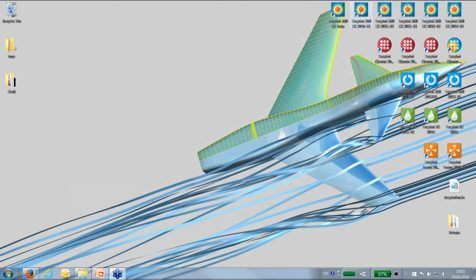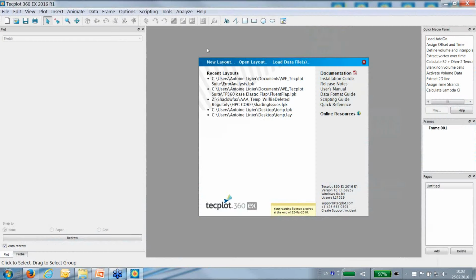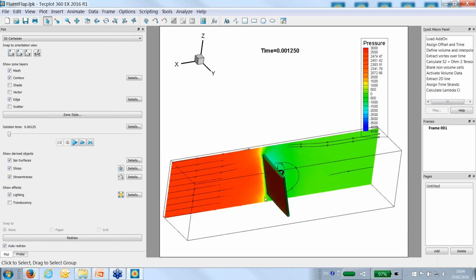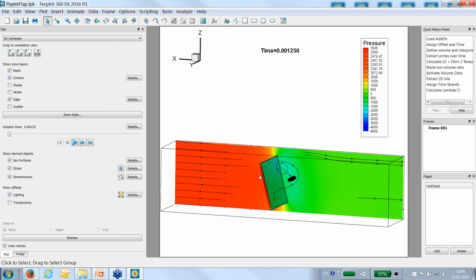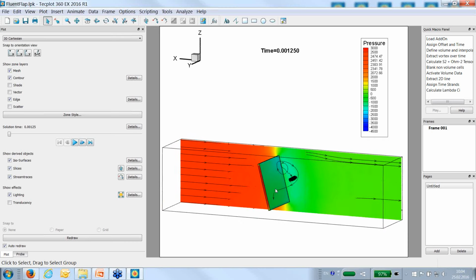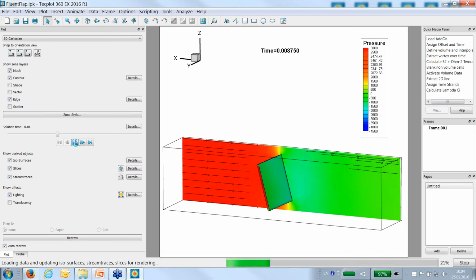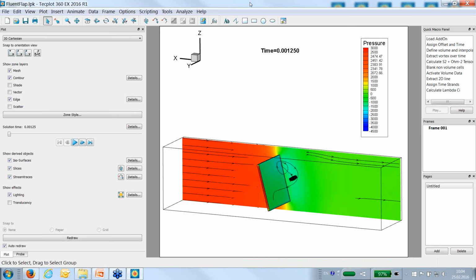So I'll start Tecplot 360 EX 2016 R1, which is the latest release, and I'll just load a little layout here. It's a very simple dataset. Here we just have a slice and a few stream traces. This is a transient case which was computed within Fluent. As you can see, it's a fluid structure interaction. So if I play the movie here, the little elastic flap is moving.